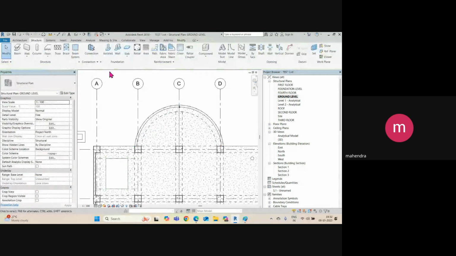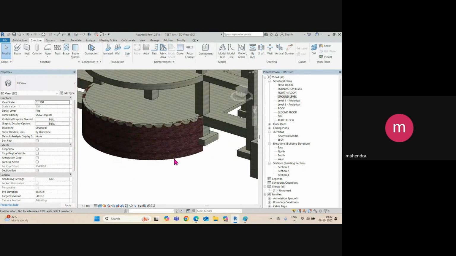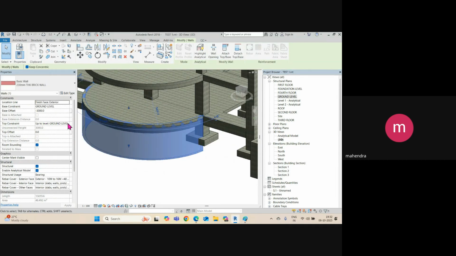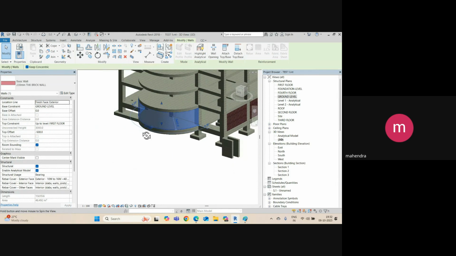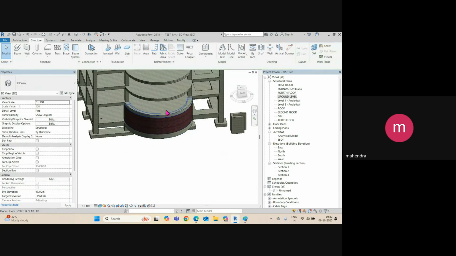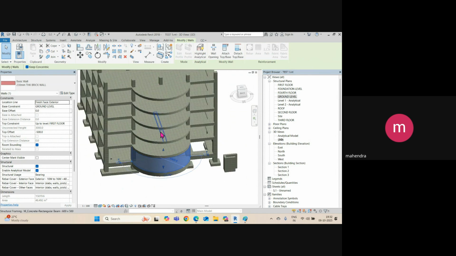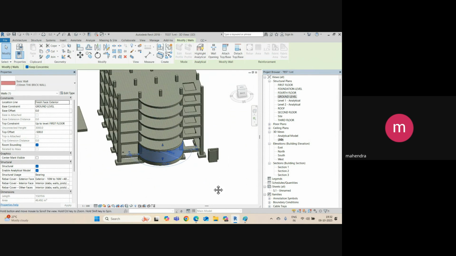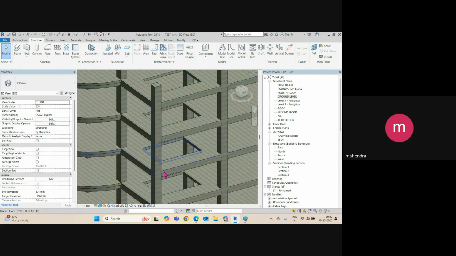Okay, so if you look at it in 3D view here, you can see your wall has been added, but you need to give the top and base constraint. Top constraint is first floor, and I want to give here minus 500, and here is 0, right? So you can see we have added this. Similarly, you can add this at all levels, right? You can add here, here, here also. Okay, so this is our brick wall. Then a concrete wall you can add here also.